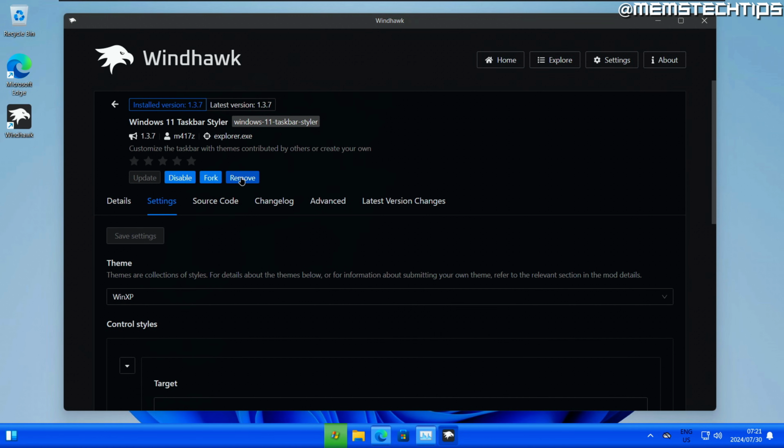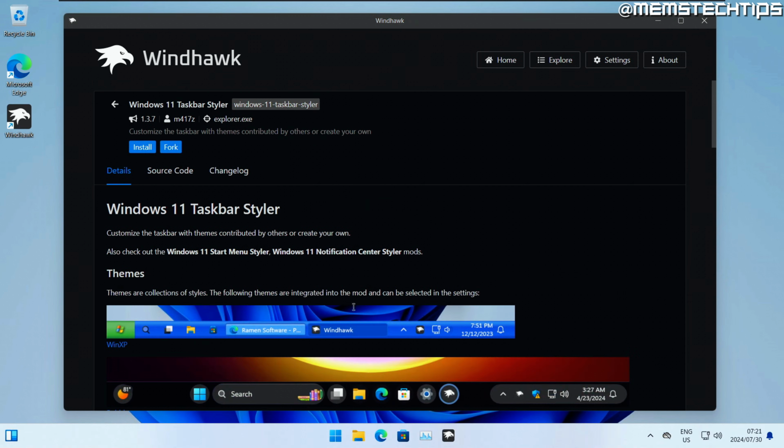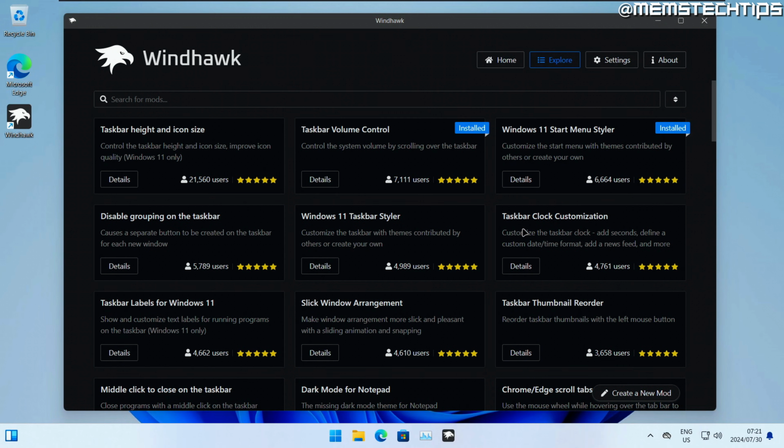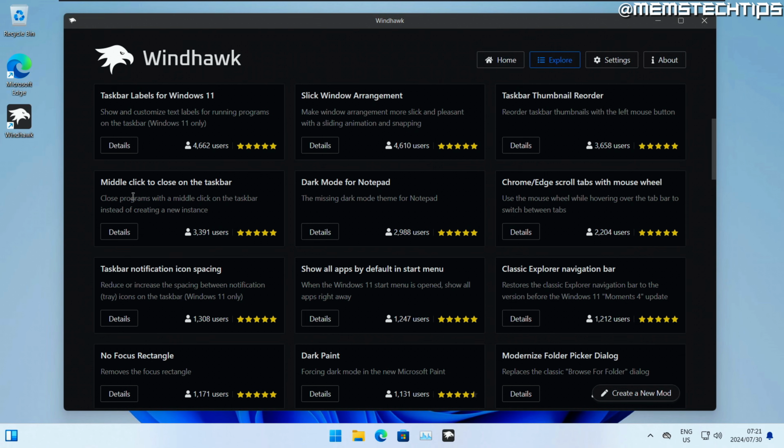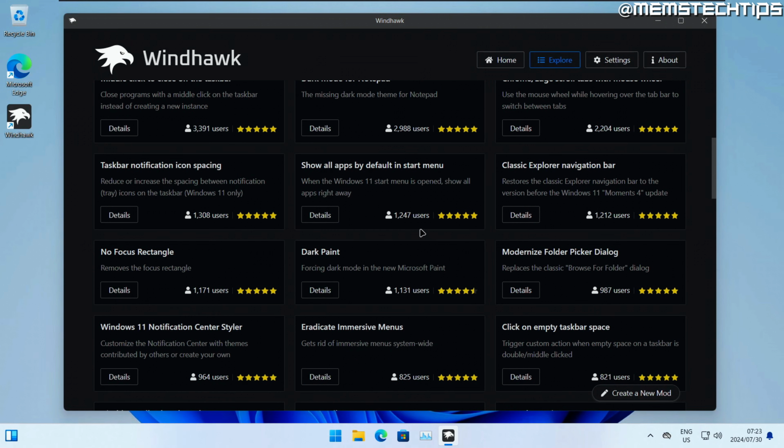But for now, I'm just going to remove this taskbar styler mod. Now, you also have a taskbar clock mod, a taskbar labels mod, and a whole bunch of others. Then you can add this mod where you can use your middle mouse button to close an item on the taskbar, which is quite handy to have. As you can see, there are a ton of customizations that you can do here.